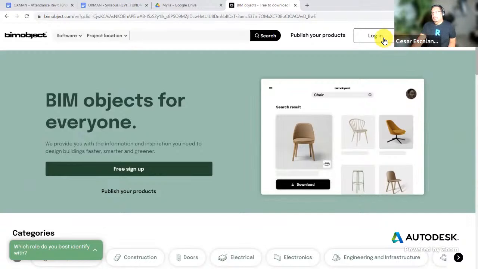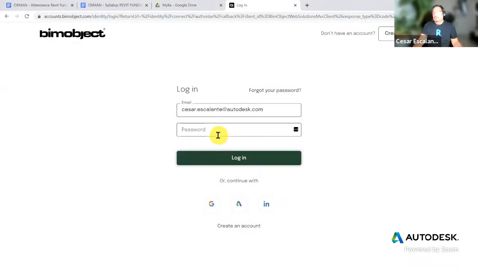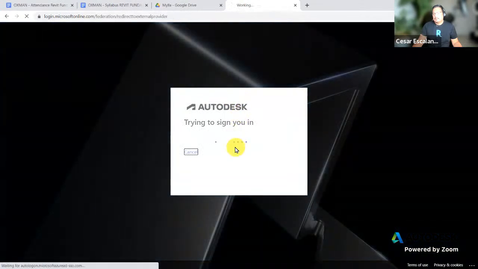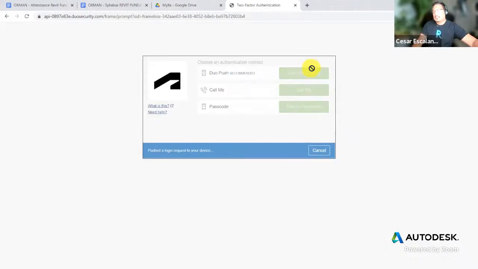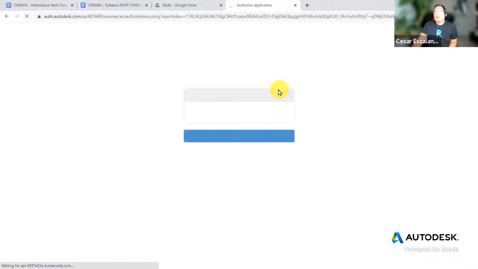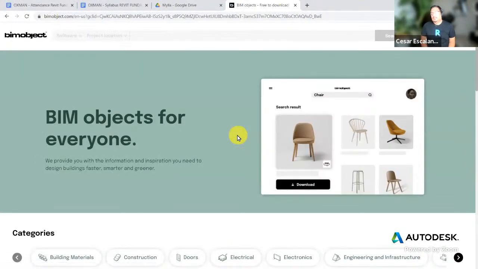You have to sign up in order to access the information, but it's been around for a long time, and the information that goes here is pretty good. I think I have an account, and I'm using my Autodesk account, which I have to use this Duo thing. You can also create your own account using your personal email.